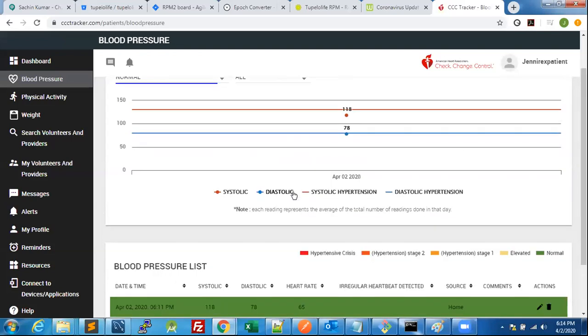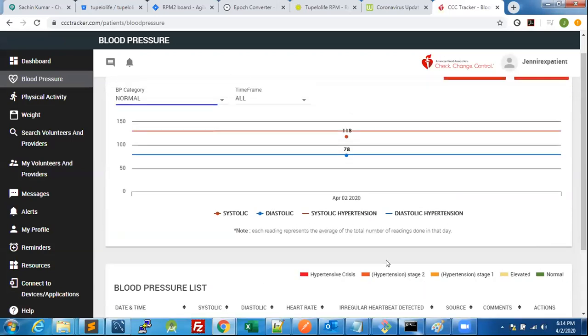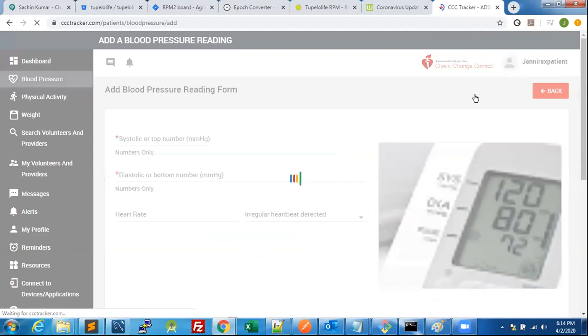And at the bottom part, we also have a tabular format. So you have all of those readings shown in a table format, as well as the ability to edit or delete a reading at any point. And Sachin and Jen, can you also show how you can export a PDF to take to your doctor? Sure. So all you have to do is, Rex, why don't you actually go and add a reading from this screen? So you see on the top right, you have add a reading. And let's try adding something in hypertension stage 1 or stage 2.